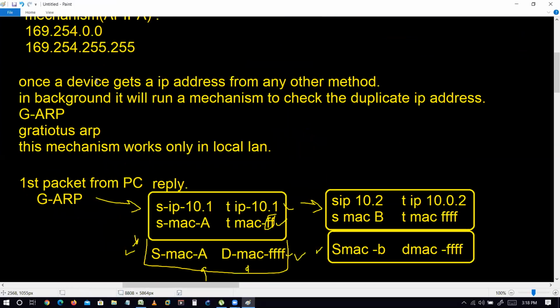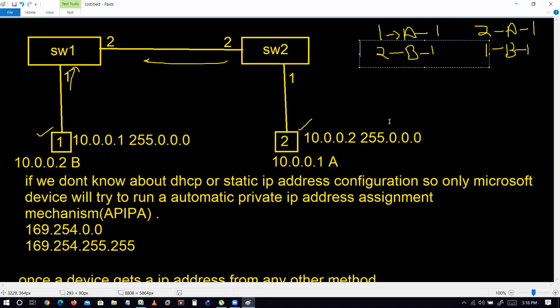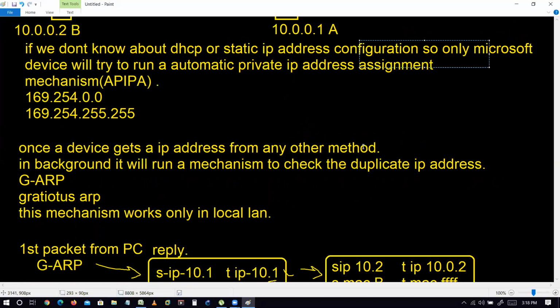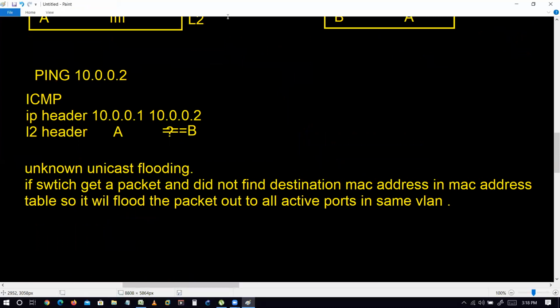Let's suppose I am getting a packet for B, but I don't have that entry in my table, so what I will do, I will flood that packet out. If I don't have the entry, I will flood it directly.